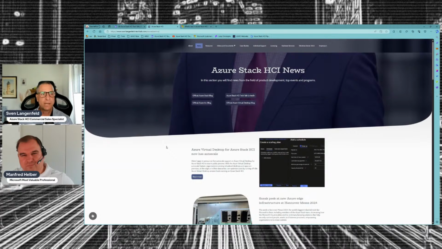The other thing I'm missing is an announcement about the update option for Azure Stack HCI from version 22H2 to 23H2. So this is what we're still missing, an official upgrade path. Nothing has been announced yet. So at the moment when something is officially available, it will be on my website. It will be in the Azure Stack HCI Tech Talk LinkedIn group, of course. But at the moment, nothing has been announced.